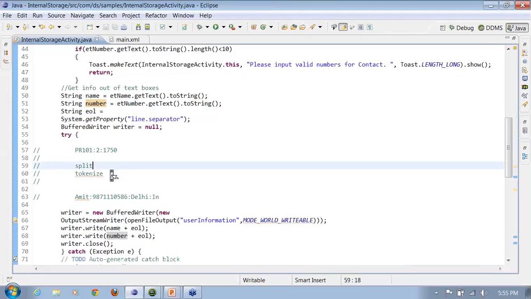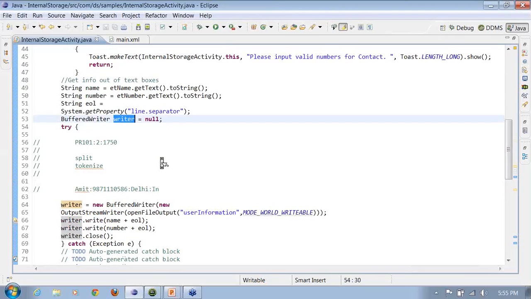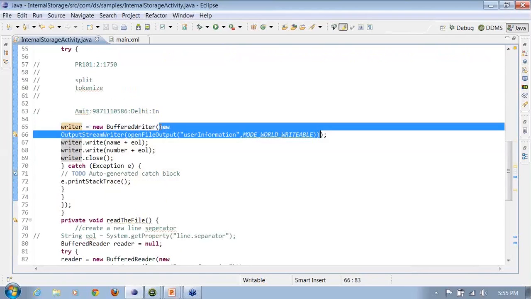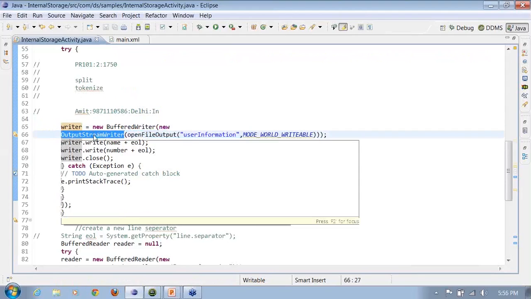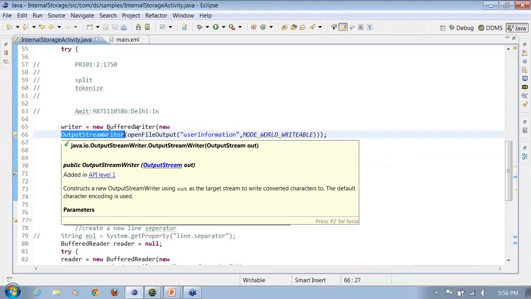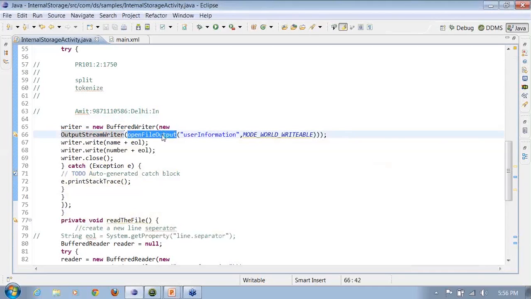Then I create a buffered writer object. All you can see is a buffered writer object here. Inside the buffered writer object, I give it a new buffered writer, which is going to take as an input the open file stream writer, open output stream writer, right? So this new output stream writer, if you see here, returns me an output stream writer, right? Inside this, I'll be opening a file for output mode, all right?